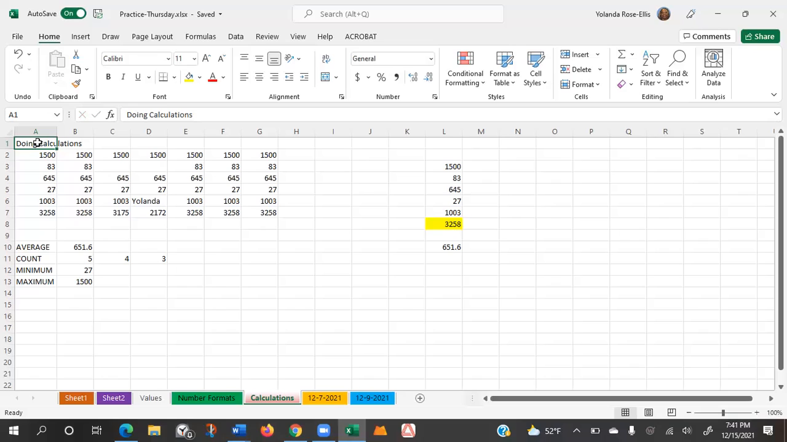Now what I want you to do is to merge and center what's in A1 from column A to column G. Merge and center.